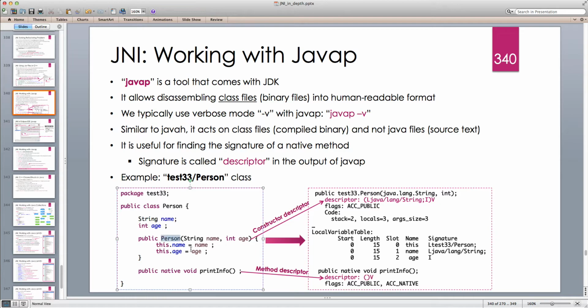We know that the constructor is a special method, which in bytecode is called <init> in angle brackets. If I want to create a new Person object in C++, I have to ask the JVM to create a new Person. The JVM has a method called NewObject, but then I have to pass in the signature of the constructor, because Java allows constructor overloading. So I have to tell the JVM in C++ which constructor to call. And for that, I need to know the signature of that constructor, right?